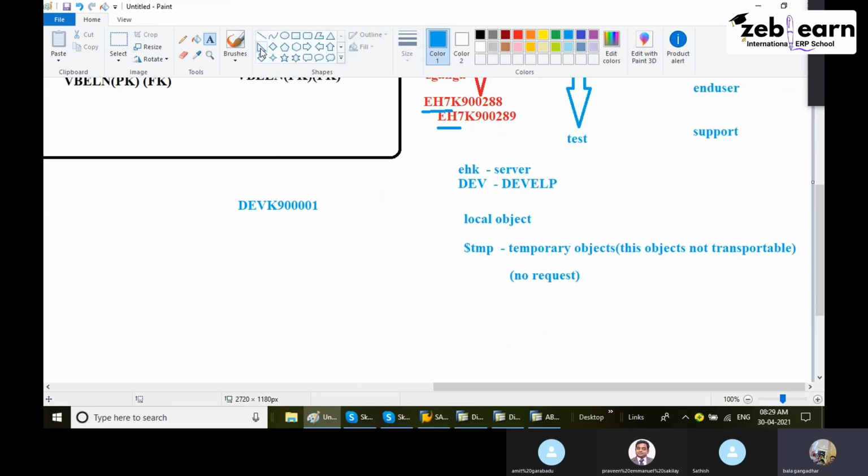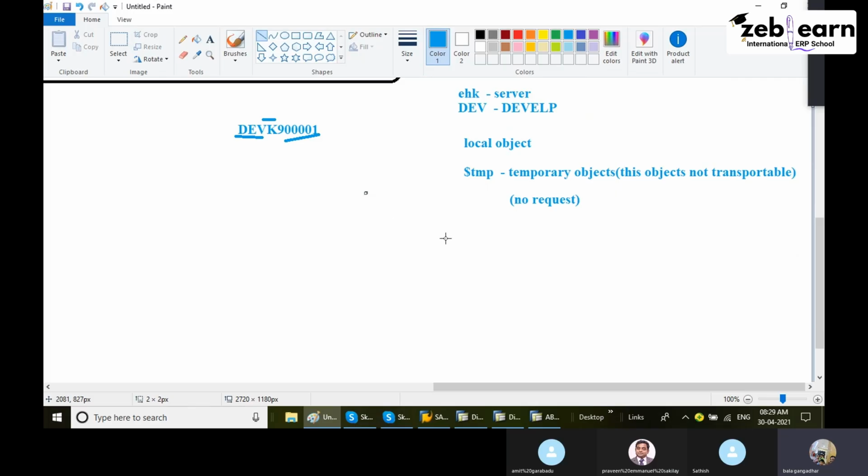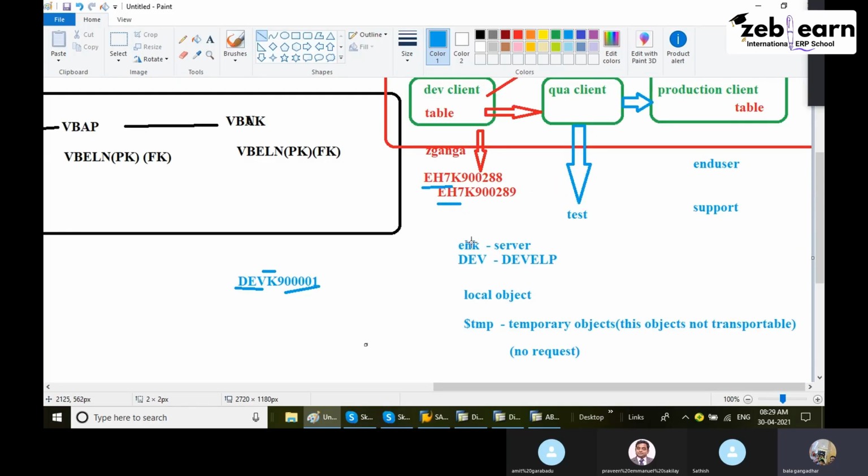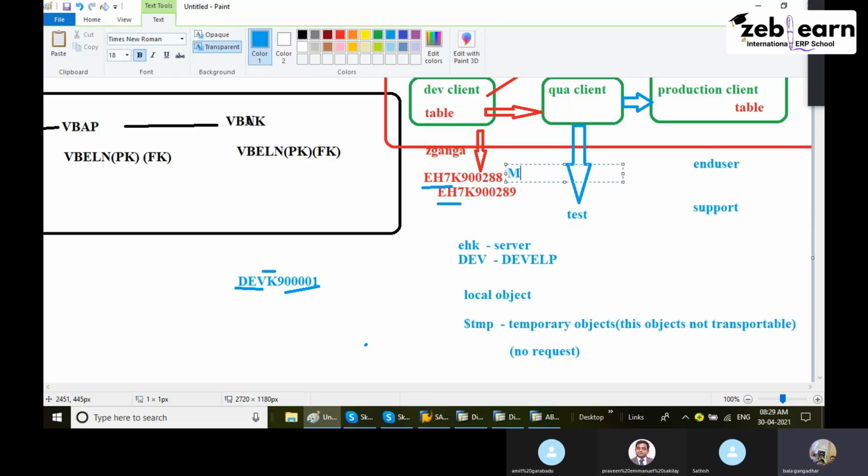Here DEV is nothing but the server name, K is constant, and this is the serial number. This is about the request number. And one more point, this we are calling the main task. For every request, a subtask should also be generated by default. Main task and subtask.